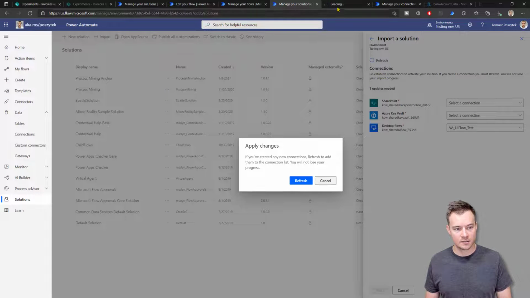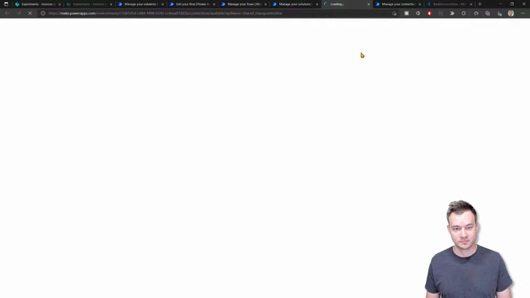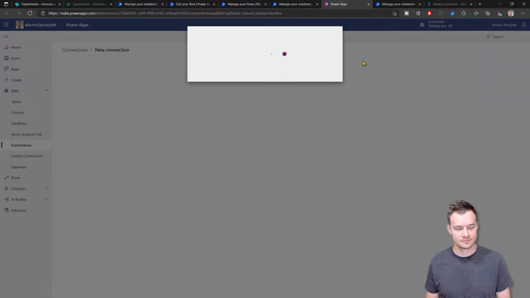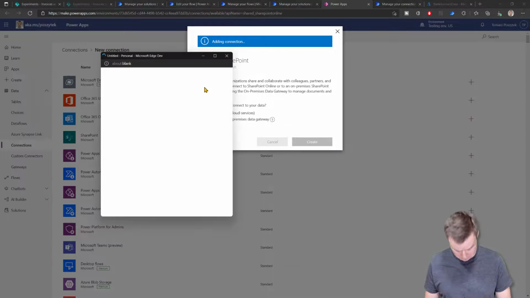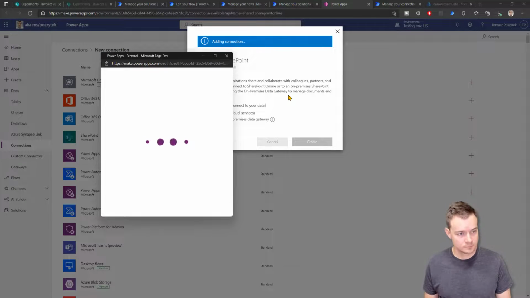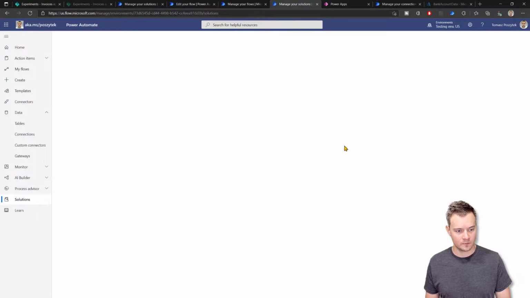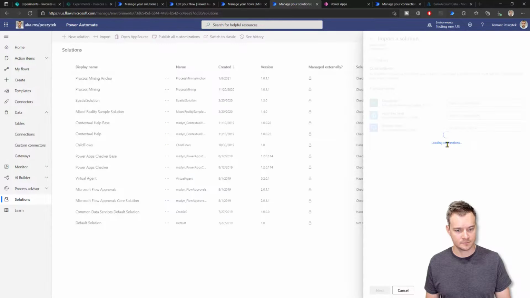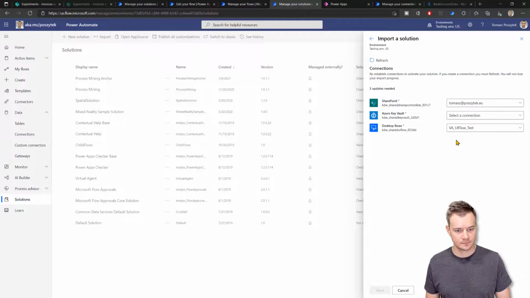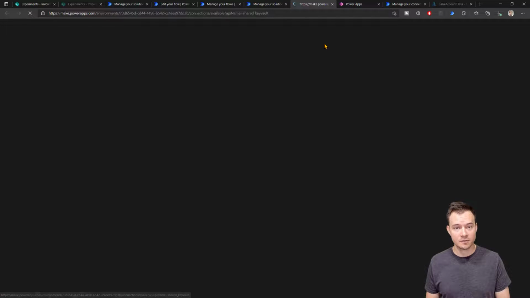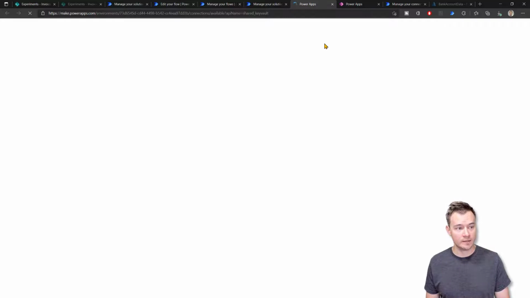Okay, let's just do one by one. Right, so this now is added. Then now I need to create a connection to the Key Vault, as said, because there is no connection created already.